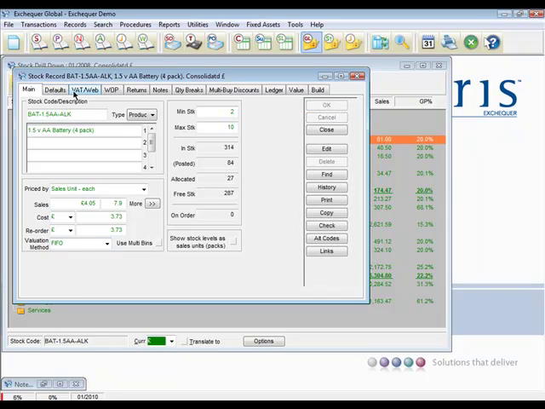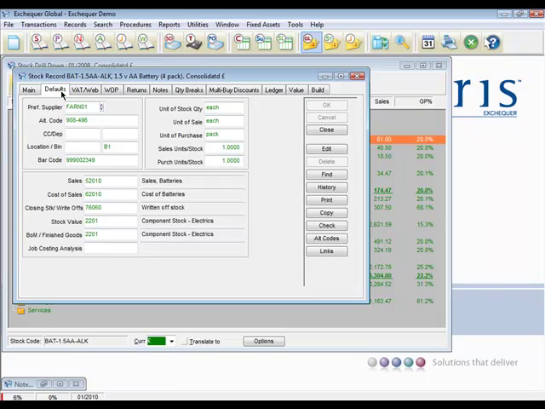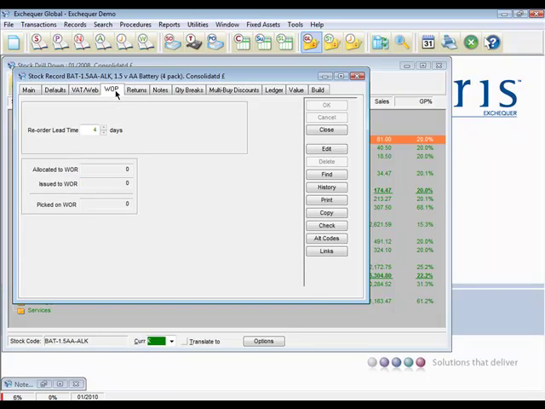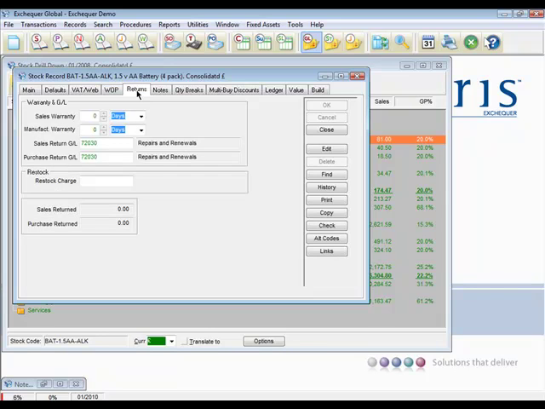Depending on the module mix that you purchase for your stock system, you may have some or all of these tabs. We have some default items here associating things to your general ledger, which comes with all of the stock systems. We have the option there for some VAT information and some Intrastat work if you're trading with Europe, works order processing and the returns module as well.